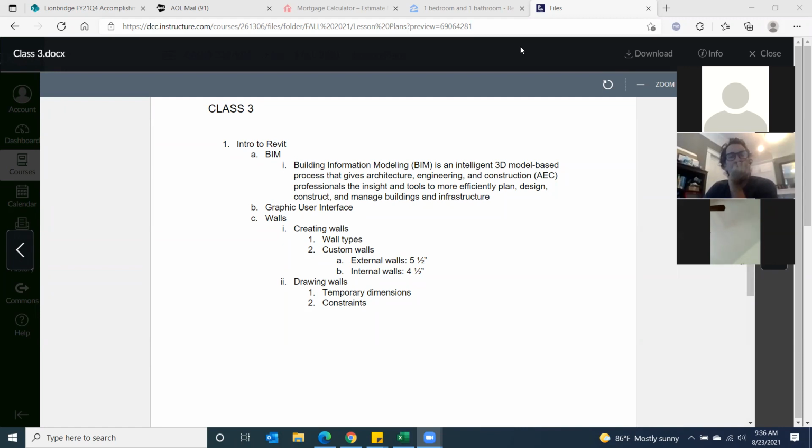There's other three-dimensional programs out there, but basically when people refer to BIM, they're talking about Revit and any other three-dimensional drawing. And what it means is it's an intelligent 3D model based process that gives architecture, engineering, and construction professionals the insight and tools to more efficiently plan, design, and construct and manage building infrastructure. So what does that mean?